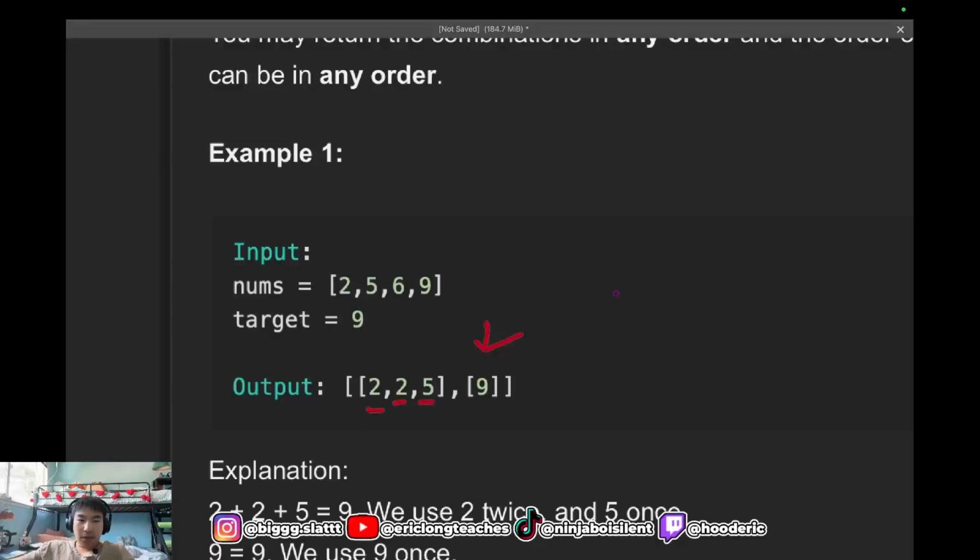So for example, our target number is 9. We could use 2 three times, and we could use 5 once, and that would add up to 9. An alternative would be using 9 just once, and it'll also add up to 9. Nums, which is our numbers list, will always have unique elements. So you're never going to see two twos in nums, just because we could already reuse them.